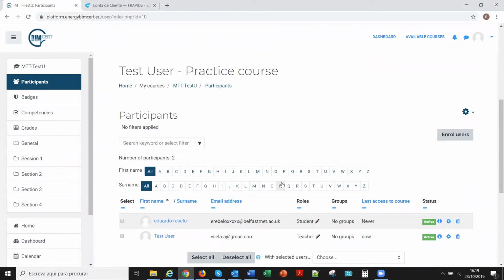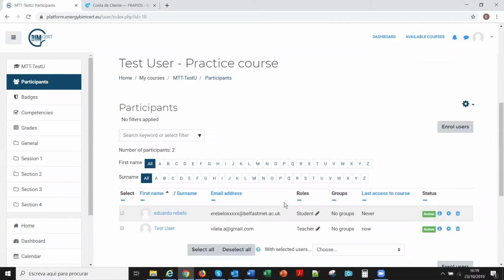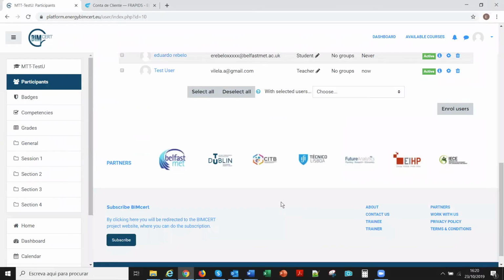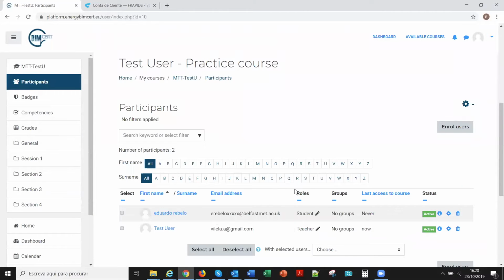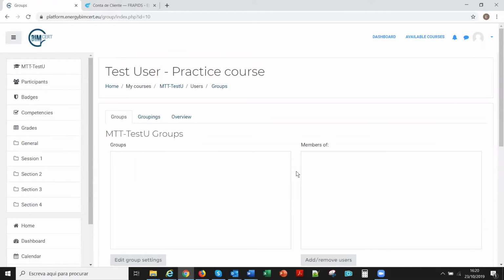Okay, so let's have a look at the groups. The first thing you need to do when you want to work with groups is to move to the participants page. Once you are on the participants page, you will have here the groups option. Okay, so let's enter the groups here.